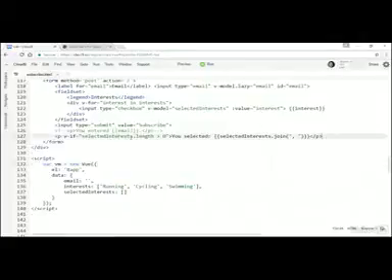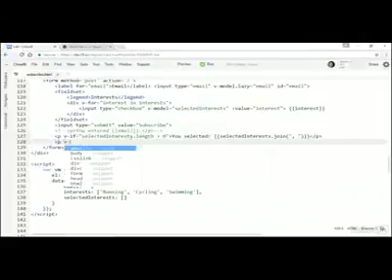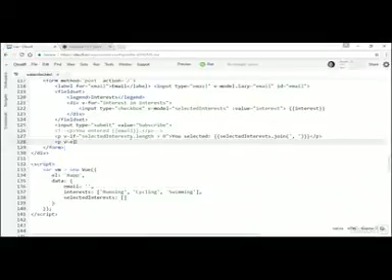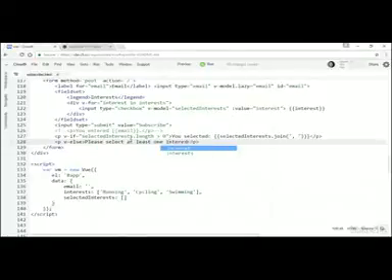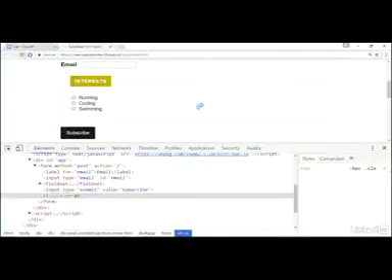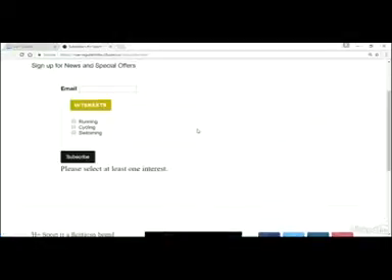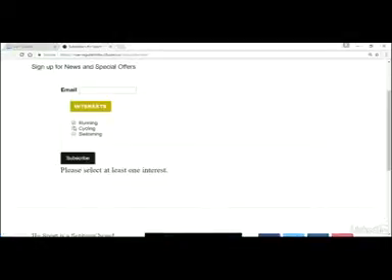We can also use the v-else directive on an element immediately following one with v-if, which will be rendered when the if condition on the previous element fails. For instance, we might display, please select at least one interest as long as nothing has been checked yet. So now we can easily toggle between those two paragraphs. And we can do that without having to write code to manually show and hide mutually exclusive elements.